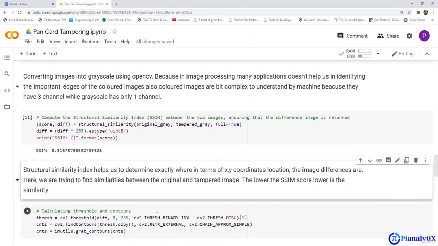So let's find out the threshold and the contours of the images. In CV2, all these functions are predefined. You don't need to worry about them. So we'll start with CV2.threshold and find out the threshold of the image. Similarly, we'll find out the contours of the image using the find contours function.